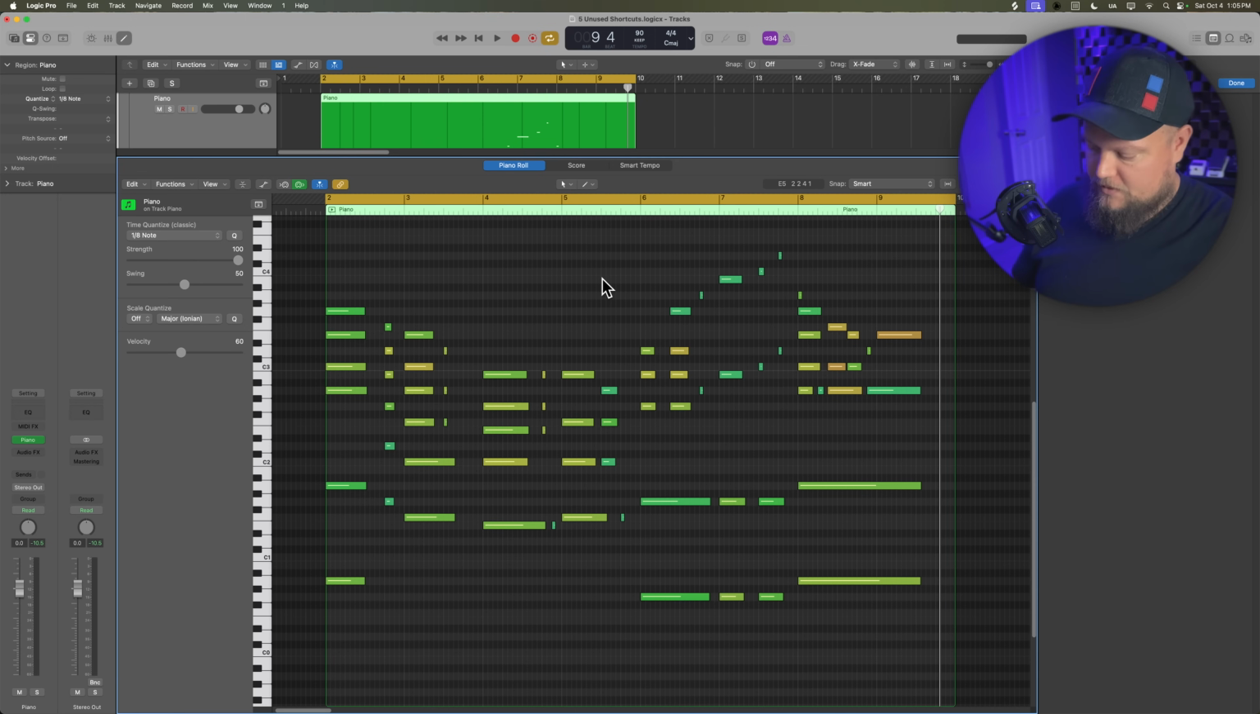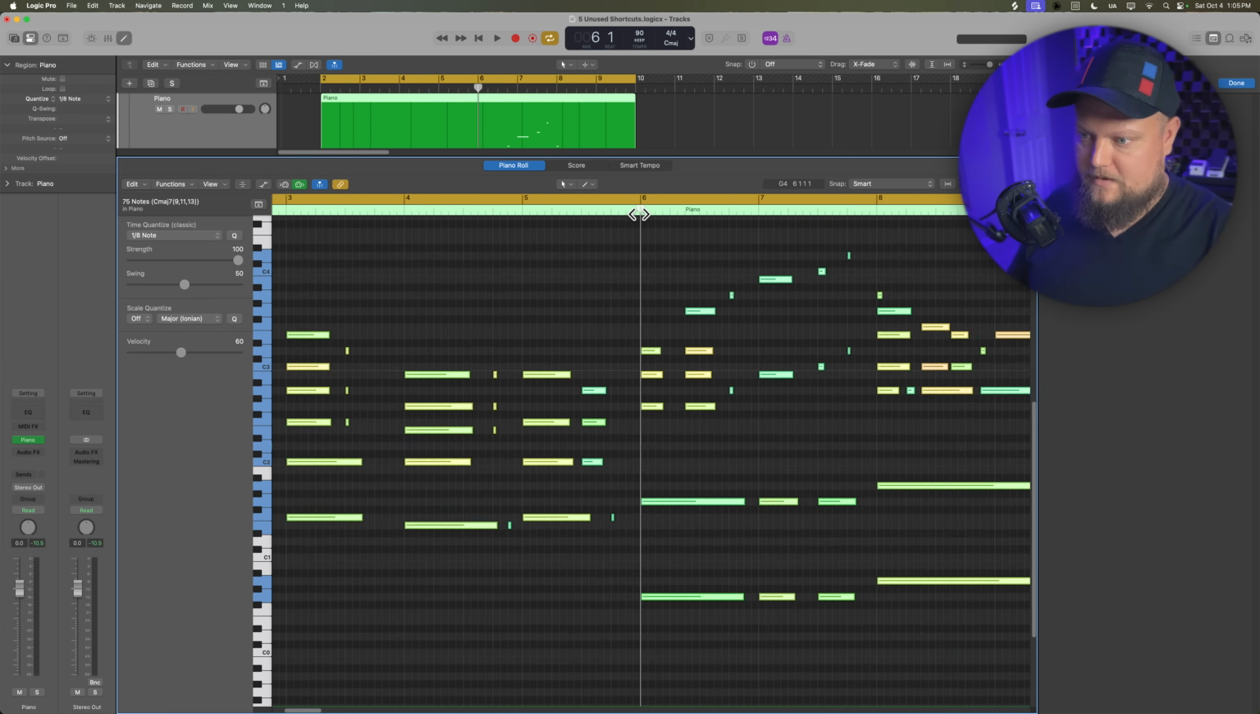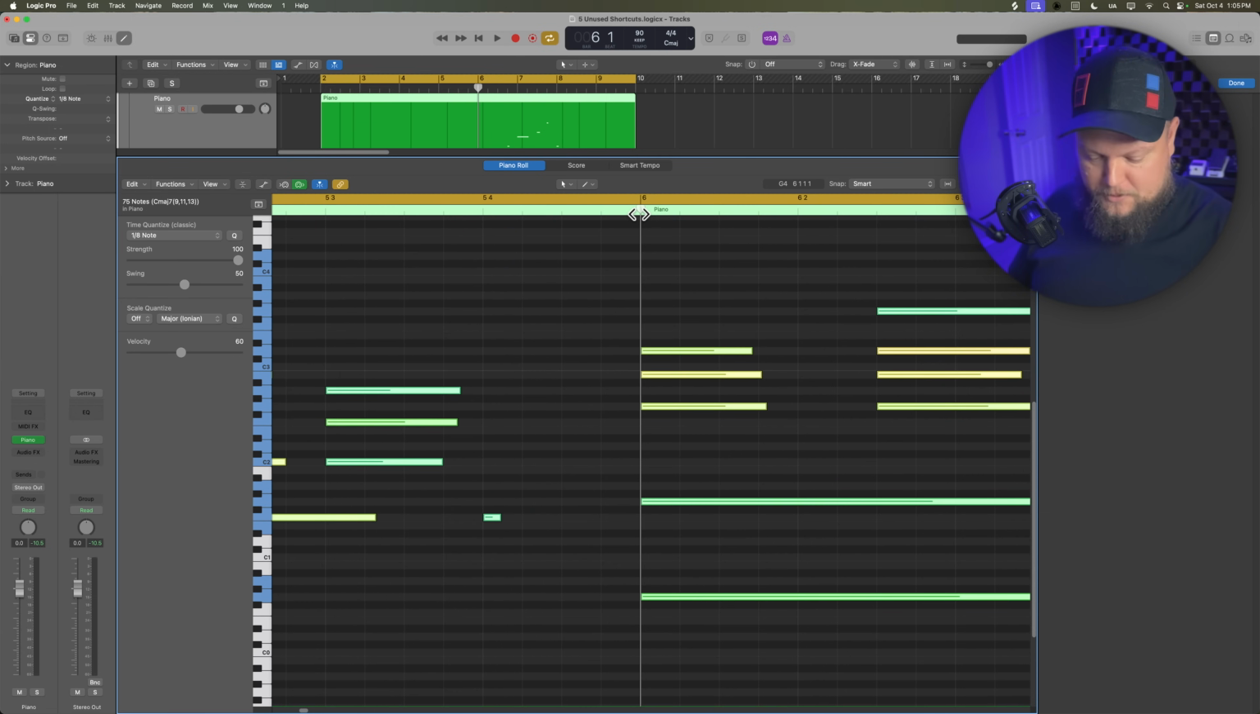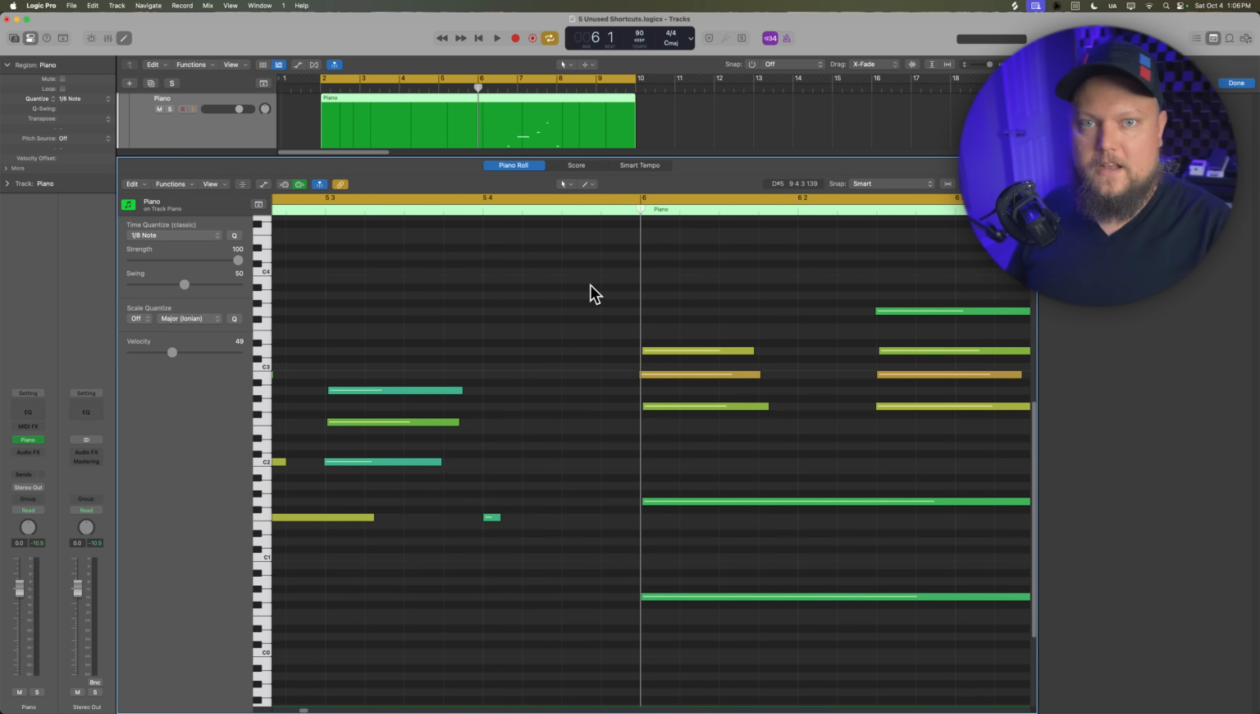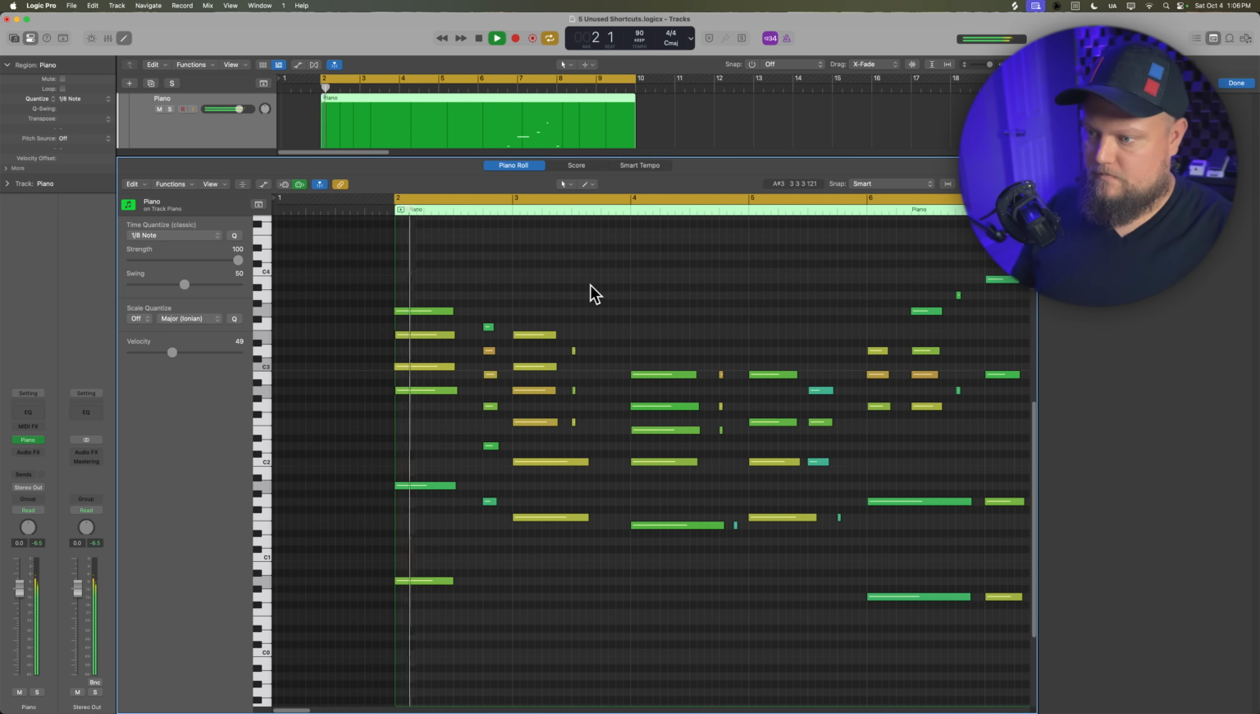And then what we can also do is humanize. So shift option 3. And you can see, let me just zoom in a little bit more there. Shift option 3. All of the velocities, all of the positions have been randomized slightly.